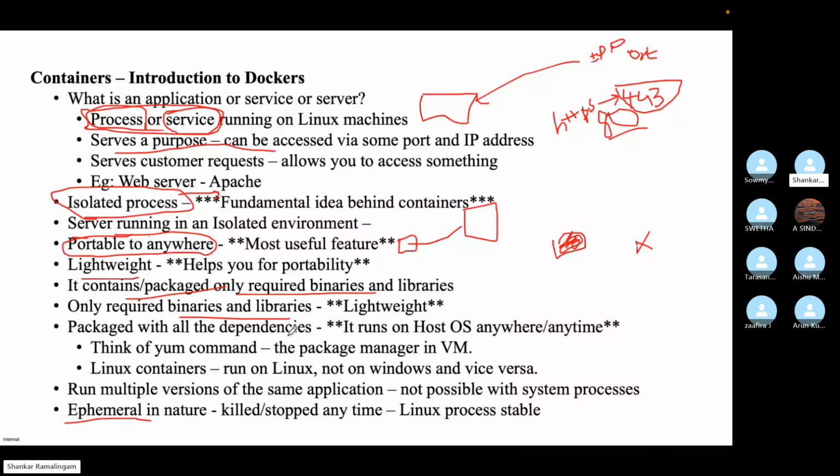As long as it is built on a Linux machine, that can run on any Linux machine, but it cannot be run on a Windows machine. The container which is built on a Linux machine has to be run on a Linux machine, whereas the container built on a Windows machine has to be run on a Windows machine. The other advantage of running containers is you can run multiple versions of the same application. That we'll see in a demo in the upcoming classes.